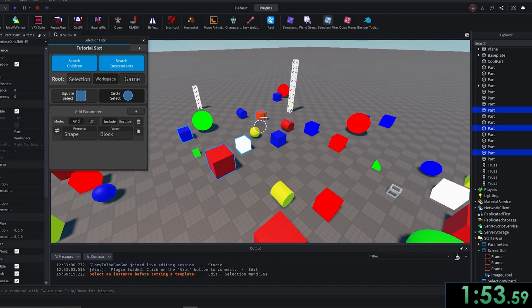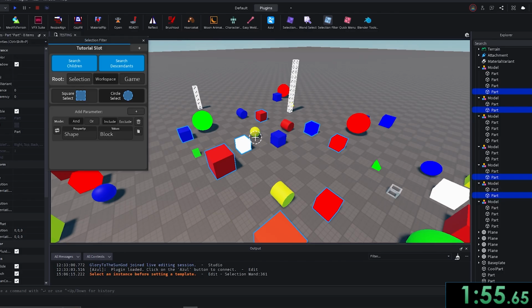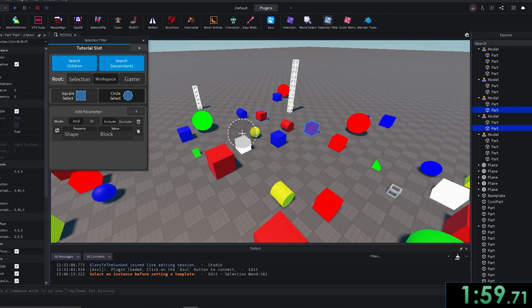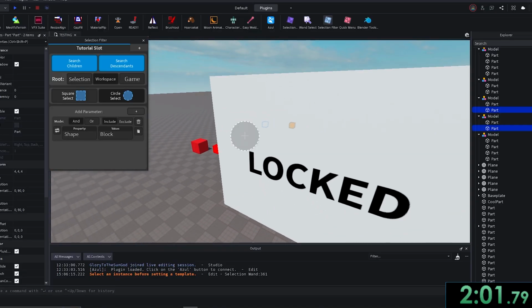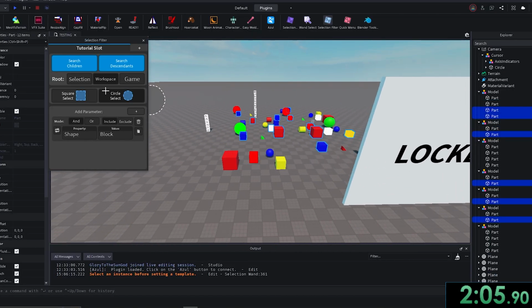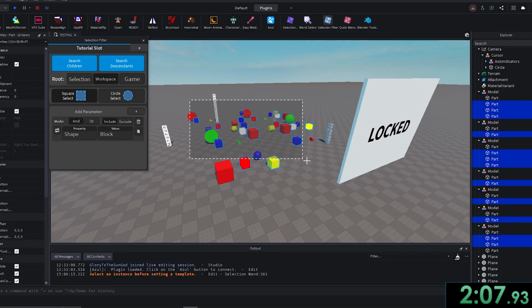Circle select gives a brush for selection that can be resized with Control mouse wheel. You use Shift to add to selections, Control to negate from selections, and Alt to go through walls because by default it is stopped by them. Square select gives a drag selector that operates under the same keybinds.